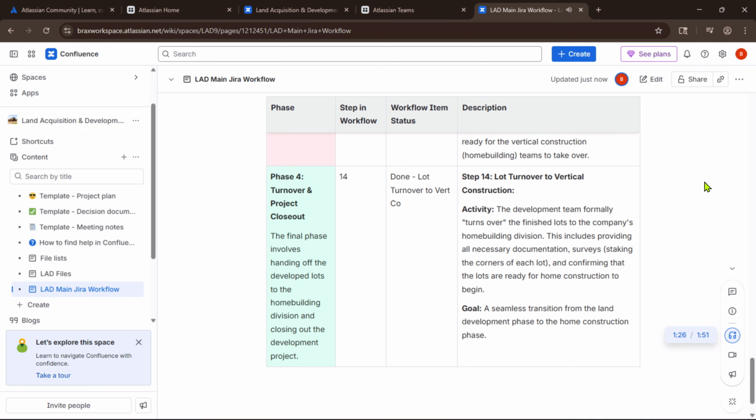Finally, in Phase 4, Turnover and Project Closeout, the development team hands over finished lots to the home building division, ensuring a smooth transition into vertical construction.